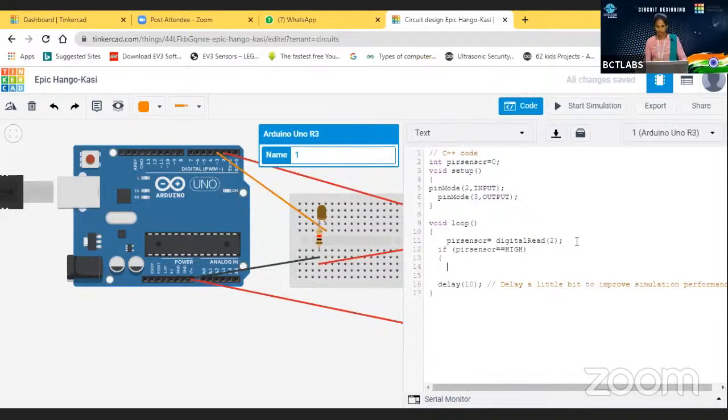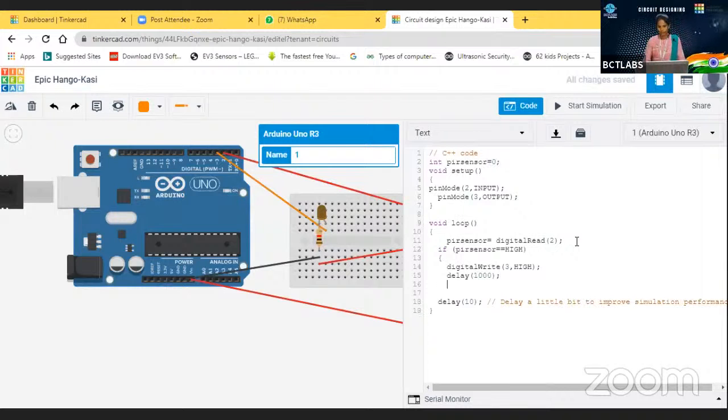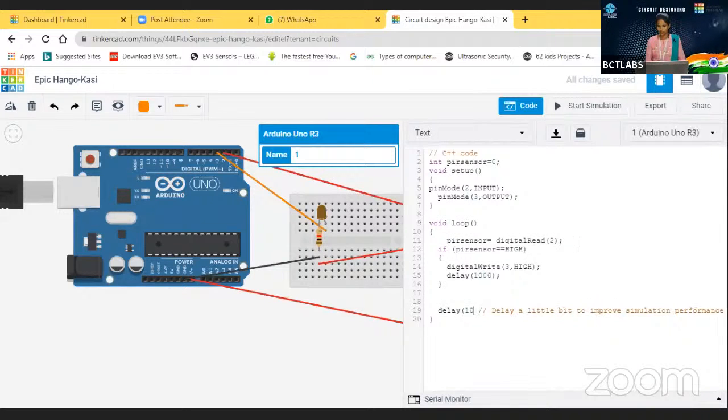So open the bracket and write digitalWrite, LED, comma, 3, comma, HIGH. Delay of 1000. The same way, if it didn't detect anything, the LED has to be off. Okay, so I'm leaving this as it is. If it is high, it's going to detect. If it is not, it's not going to do anything.